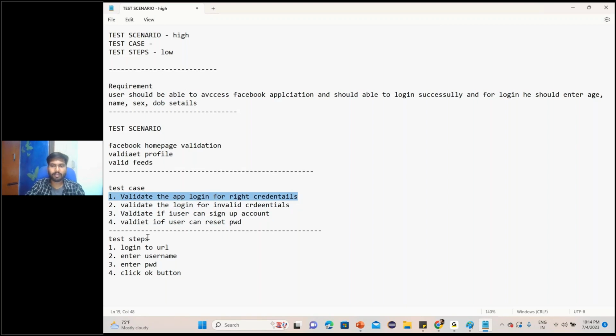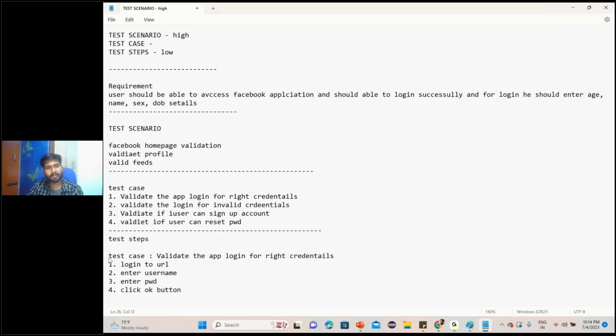Then again, I break down this test case into the test steps. Let's say I break down the first test case into steps. We give the detailed steps on how to validate it: log into the URL, enter the username, enter the password, and then click on the OK button. This is how it works.